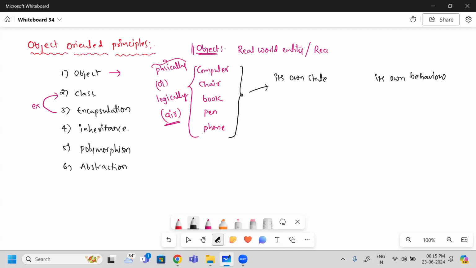You may call this behavior or you may call this functionality. From book to book, the terminology will change, but the aim behind it is the same. Similarly, its own state, or you may call it its own properties.